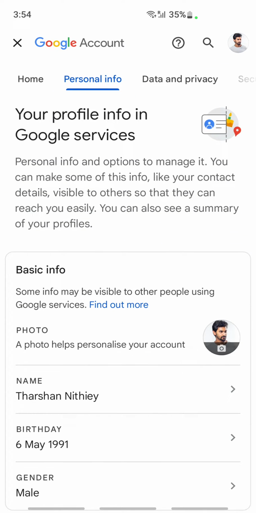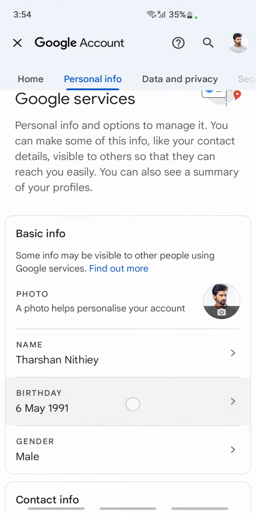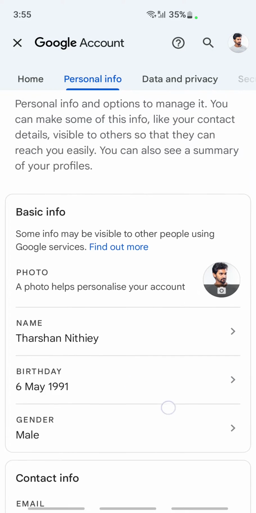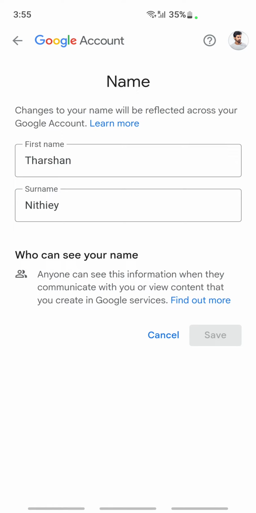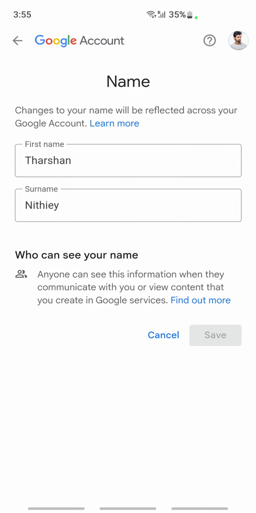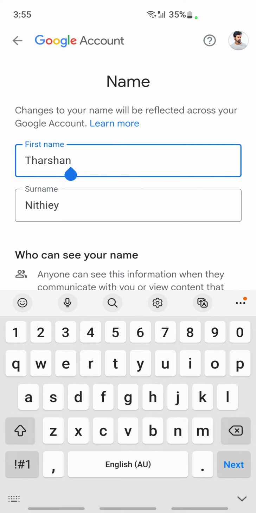So once you get to this tab here, scroll down and you will see the name option there. So what you have to do, hit on the name option here, and then here, this is where you can change your name. So if you want to change your name, hit on the pen icon here, and then you can now change your name to whatever you want to. So whatever you want to change, you can just type that name in.